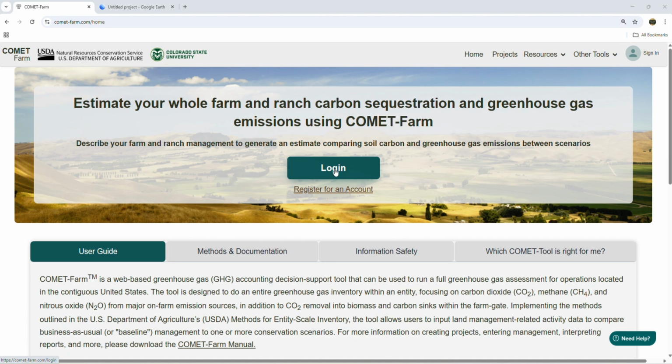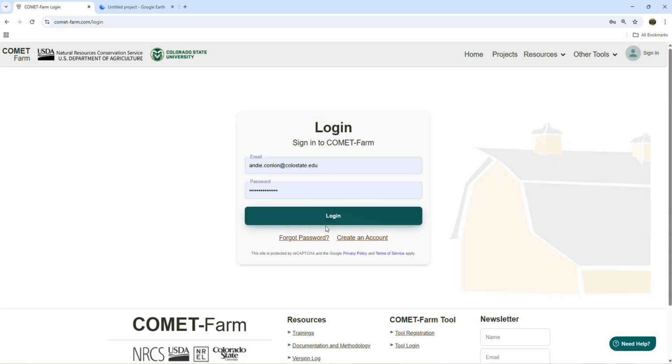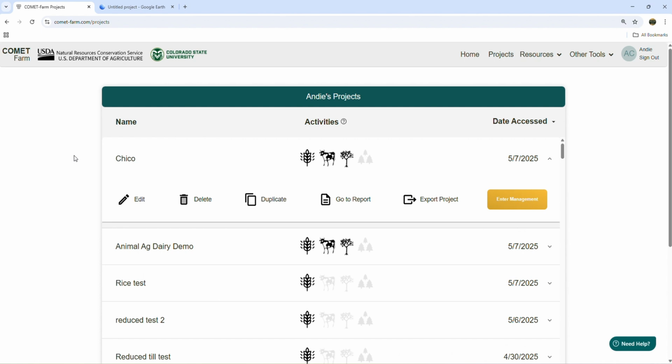those first before proceeding. Now that we've created an account, I'm going to go ahead and log in, and that is going to bring me to my projects page. This is where every project that I've created is going to be housed. For the folks who are brand new to the tool, you're likely going to have a singular project called Project 1 that by default will be created for you.